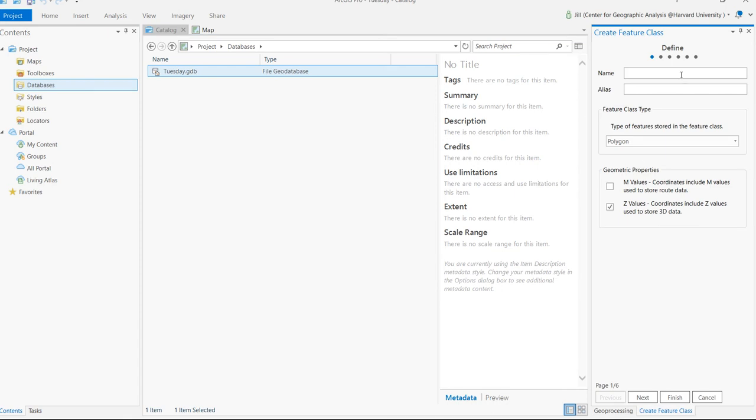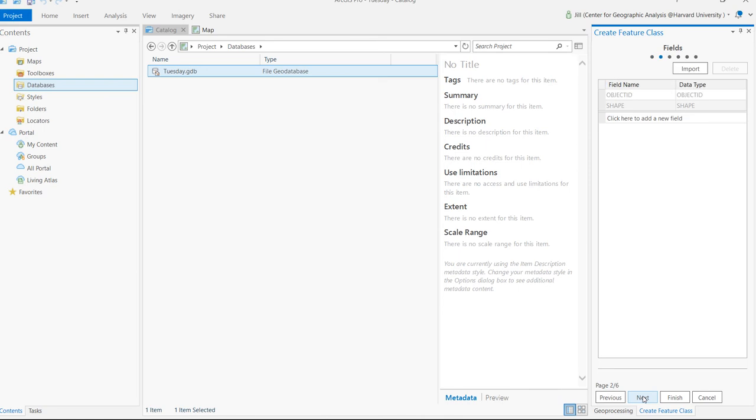Oh, and it shows up over here. We give it a name, like we'll call it our observer. And the type for us right now is going to be points. We have a choice of M values and Z values. Z values are good because they can store 3D information, and we're working with elevation. So we may actually want Z values at some point. M values are for routes, and I don't think on Mars we're going to be doing any route data with points. So we can click next and just flip through these.